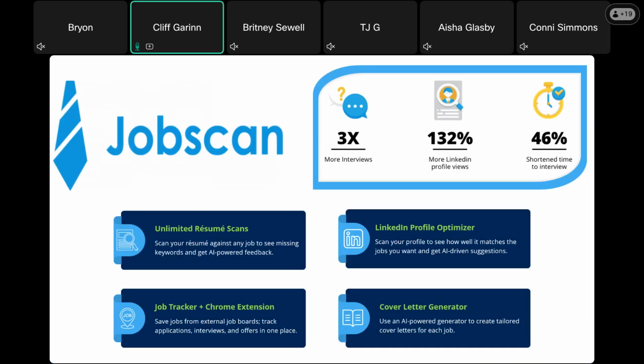Now, a word on JobScan. JobScan has a LinkedIn profile optimizer. You put your profile in, your URL, and it will scan to see how well it matches the jobs you want. You could put in a job description. You can even put in your resume in the LinkedIn profile optimizer part. JobScan tells us by doing this and updating your LinkedIn profile, you can get 3 times more interviews, 132 times more profile views, and even 46% shortened time to an interview invitation.